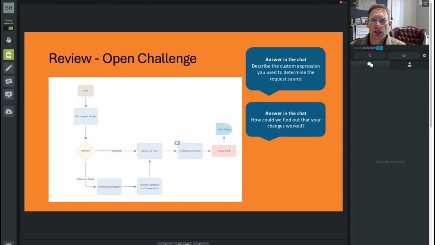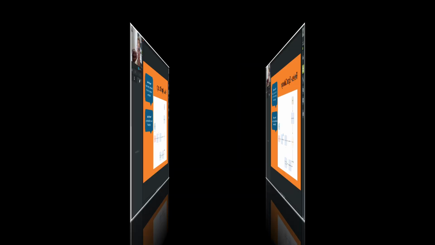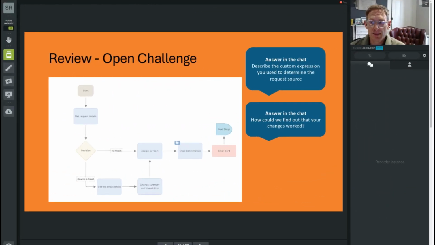Next question. How could we find out that your changes worked? Going back to Daniel's question about how you test the workflow, how do you know that what you've just done is actually going to work? Before deploying or publishing any workflow in the real world, we need to test it and make sure it does work. Any answers to that? Log a test ticket. Yeah, but in terms of the changes you've just done in the open challenge, how would you know that they work? Pretty much, Janet, you're right. Send an email to raise the test.